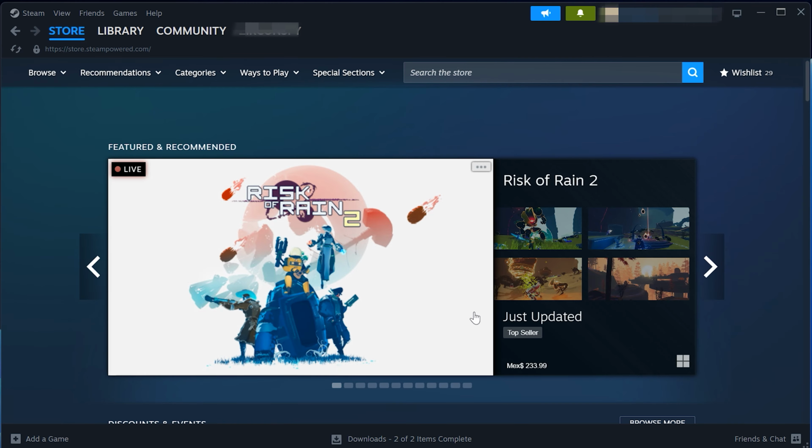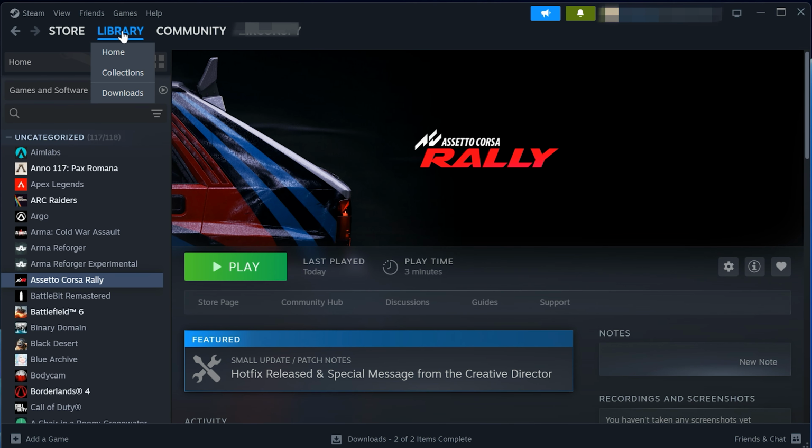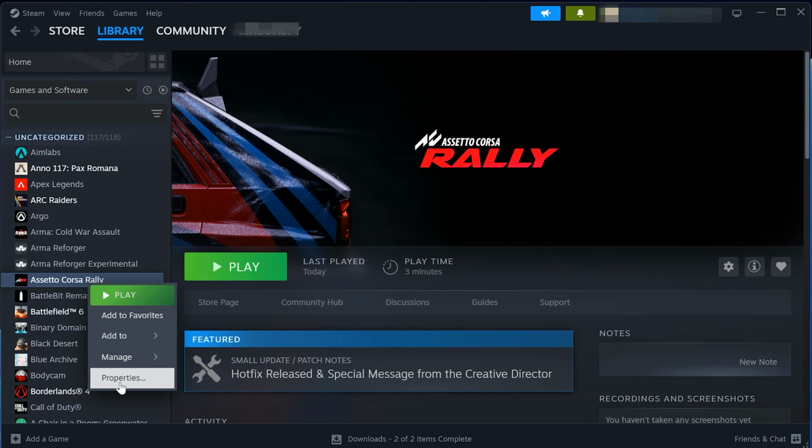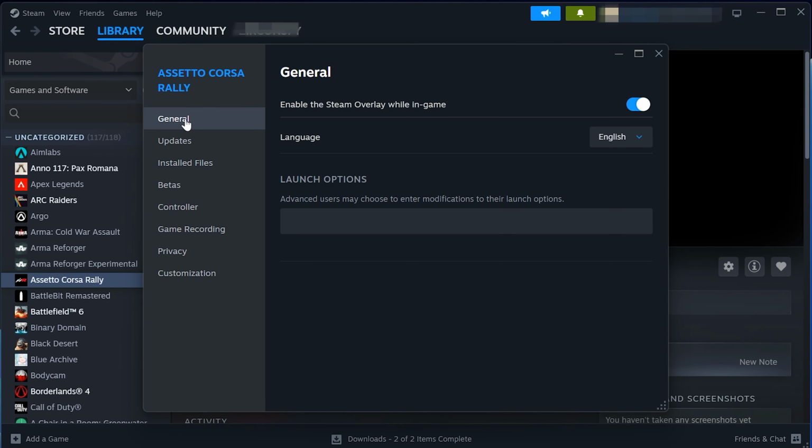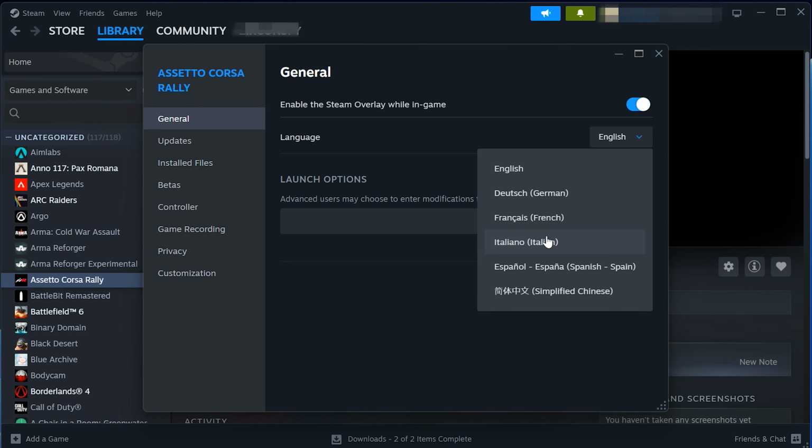First, open Steam. Go to your library and find Assetto Corsa Rally. Right-click the game and select Properties. In the General tab, look for the Language section. Click the drop-down menu and select the language you want to use.